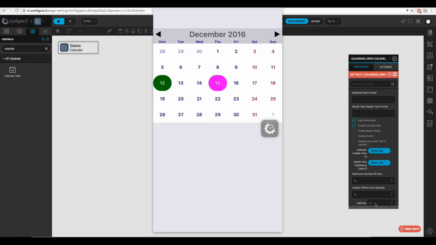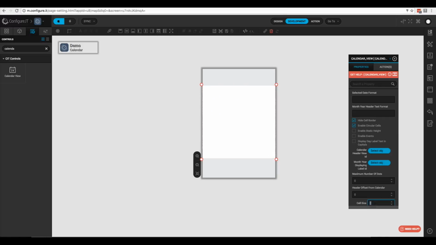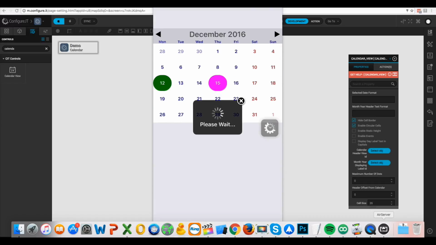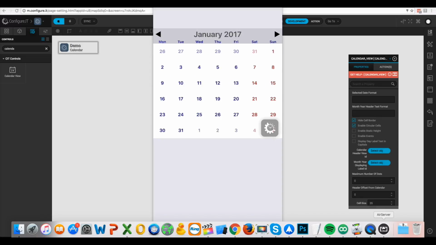So if we come down here to cell size, let's go ahead and type in 30, and let's go ahead and refresh the app. So now you can see that our cells are a little bit more round and not so oval. Now, if we go ahead and scroll to the next month, you can see that the size of the calendar changes. Now, if we didn't want that to happen, there's an easy setting.